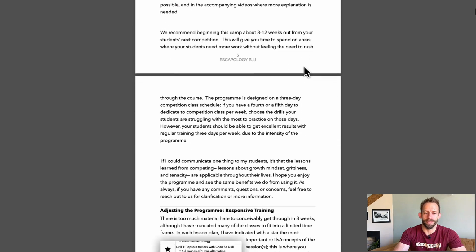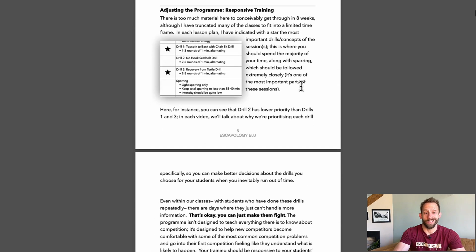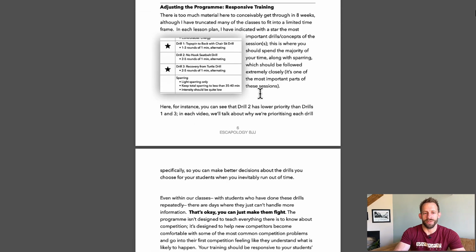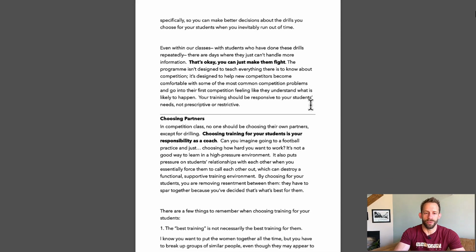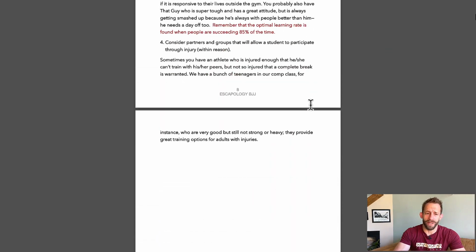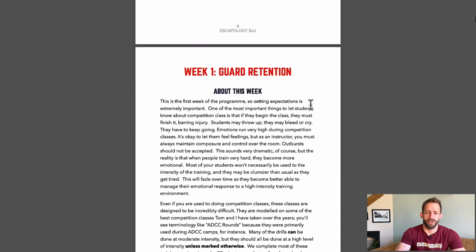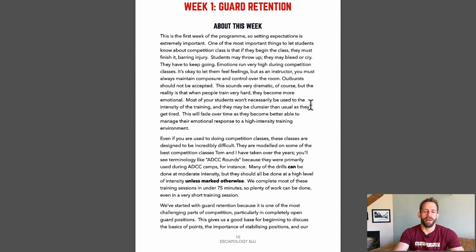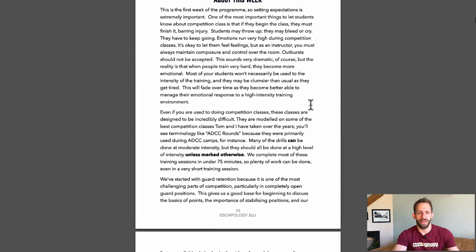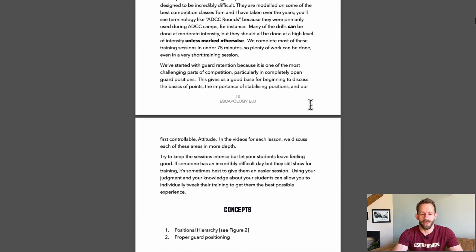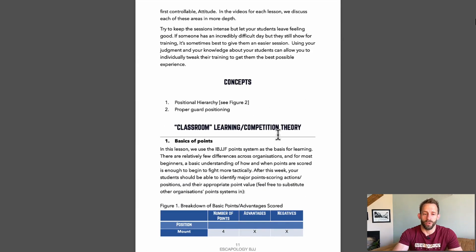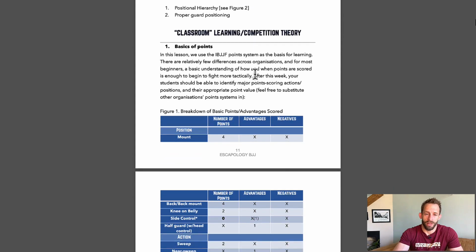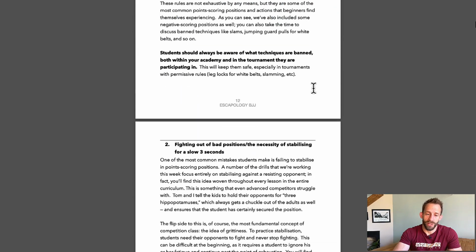And this gives you a little bit of information about the course, how you can adjust the program, what these stars mean, like the essential important drills, and just some more advice about running a comp class curriculum. And then we have a little bit about the actual week as well. So every week starts with an introduction, the key core concepts of the week. And then we go through classroom learning.